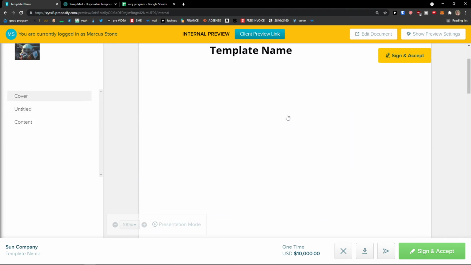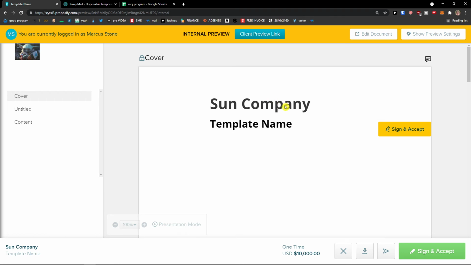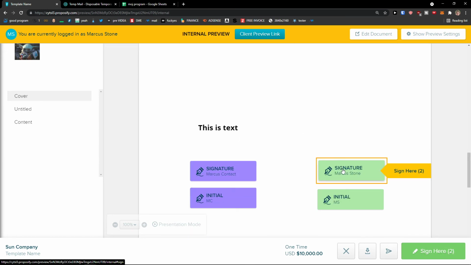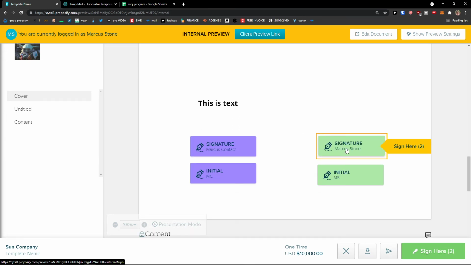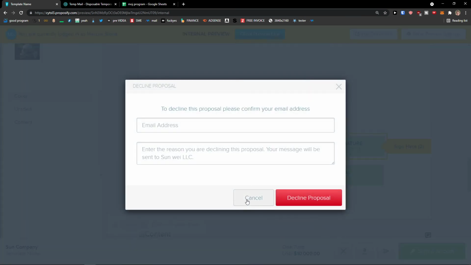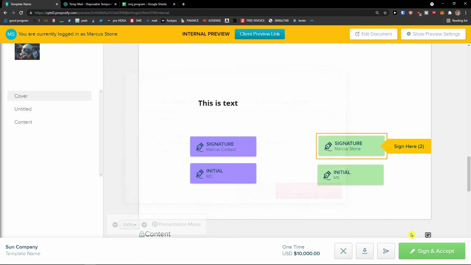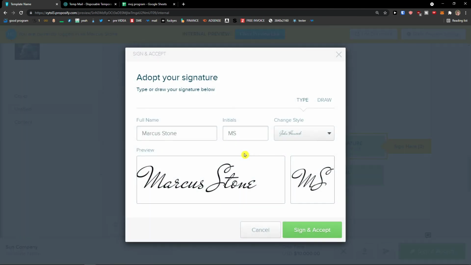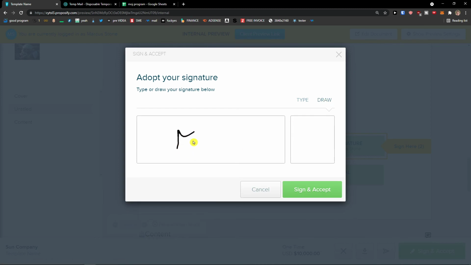See? And what I have to do is go to bottom right. I can download the PDF, share this proposal, or sign and accept. And I can sign it here. But we're not going to, we're going to click decline here. And you can decline the proposal if you want to, or I can simply click here on the signature, and I can sign, type, or draw it like this.